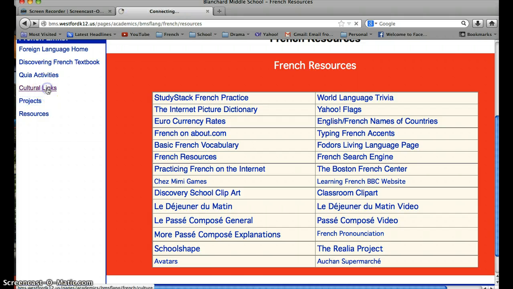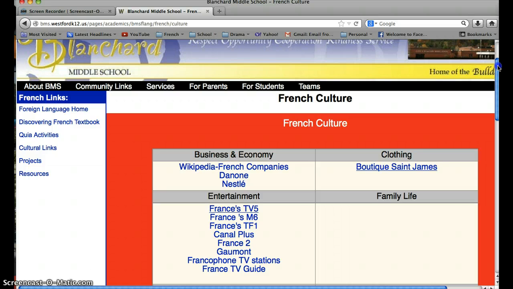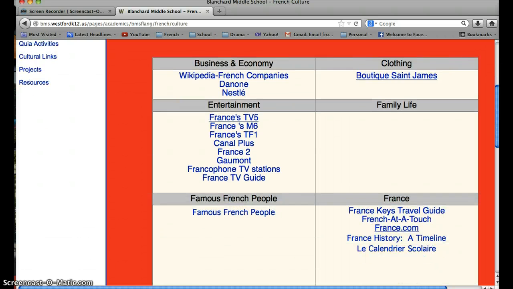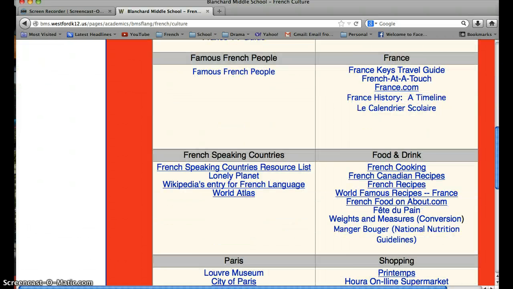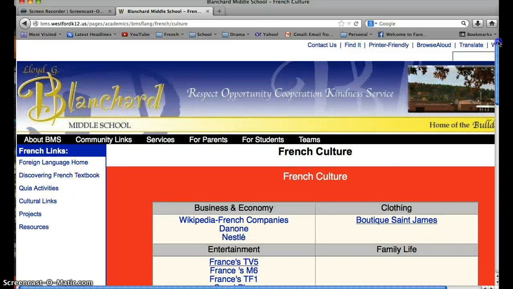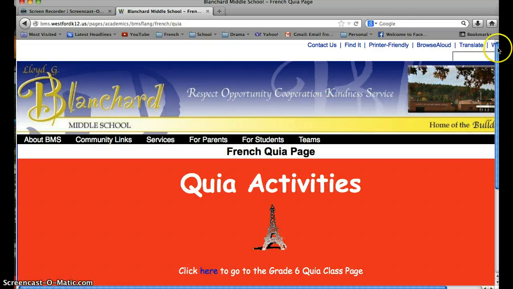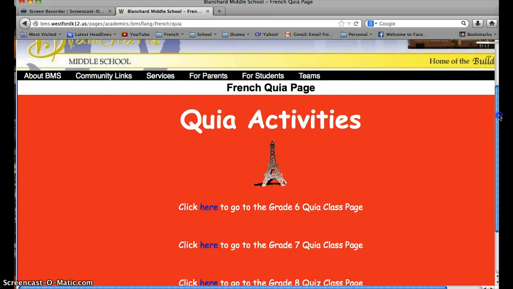I'll also have cultural links here. The cultural links, when we do projects in class or various cultural things, these are organized according to category. So these are useful links as well. More grammar practice under Kia. Kia is an account that we have online. These are organized by grade level.